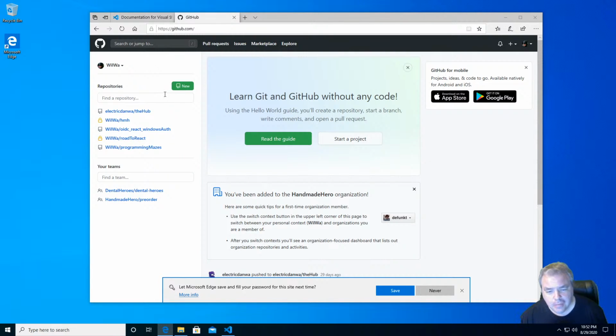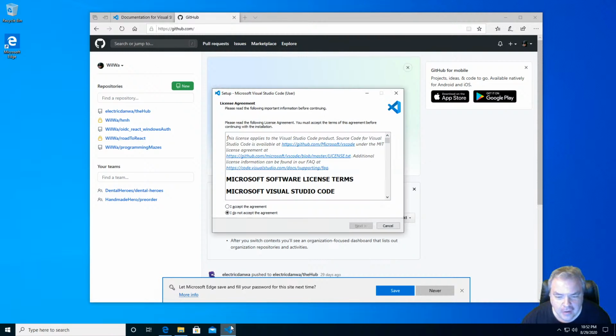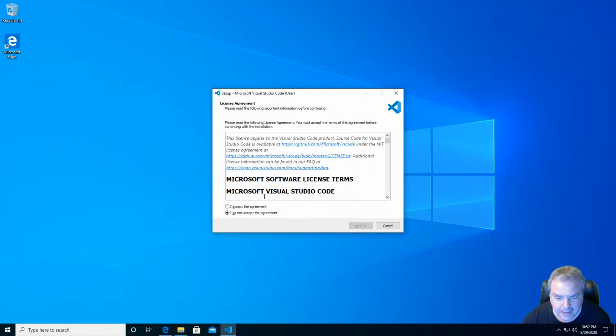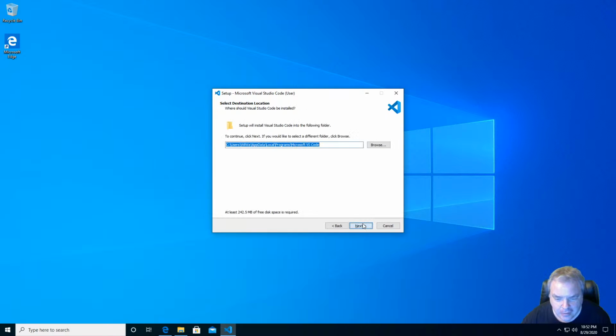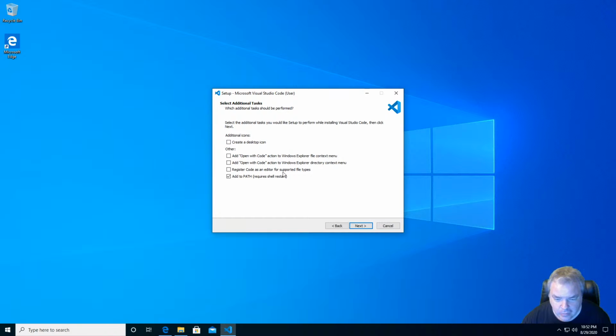So what I'm going to do here is check on my, okay, so Visual Studio Code. We're installing that. Accept the agreement. The default place is fine. It puts it in like a personal folder, basically. Visual Studio Code, create a start menu folder, I don't want a desktop icon.